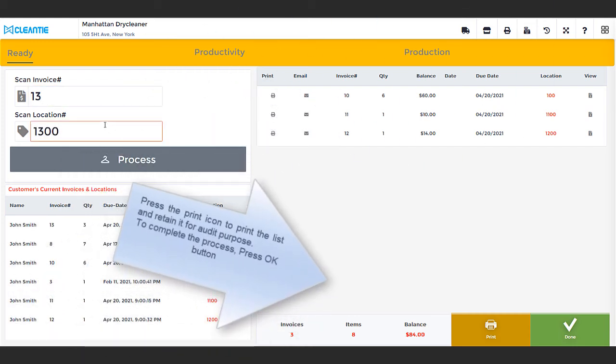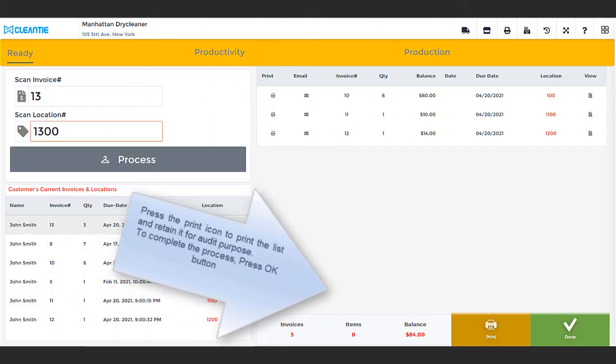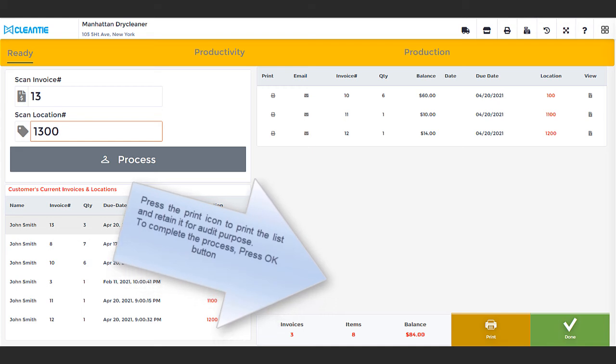Press the print icon to print the list and retain it for audit purposes. To complete the process, press the OK button.